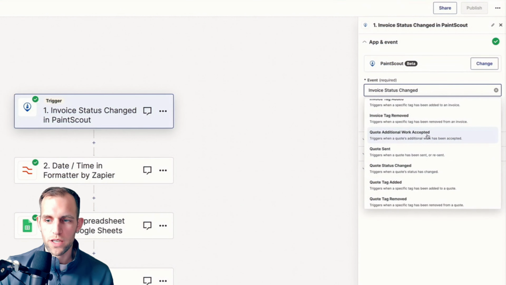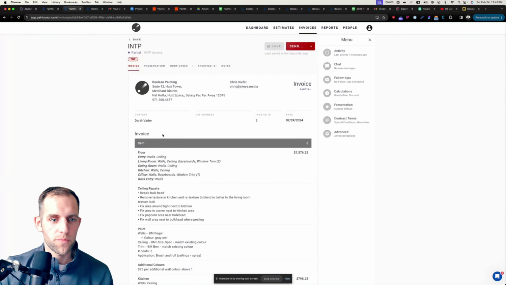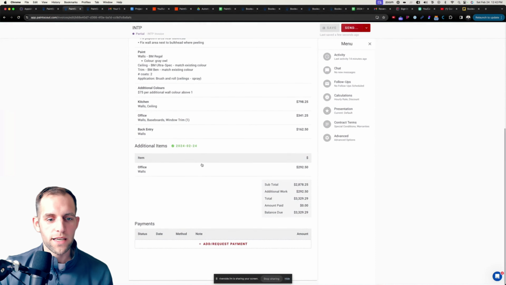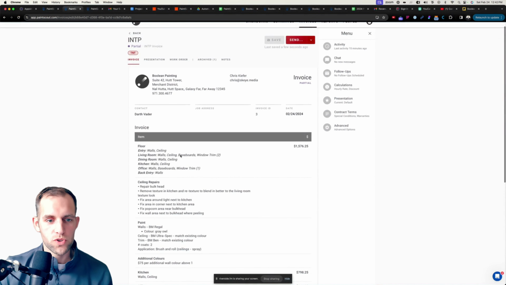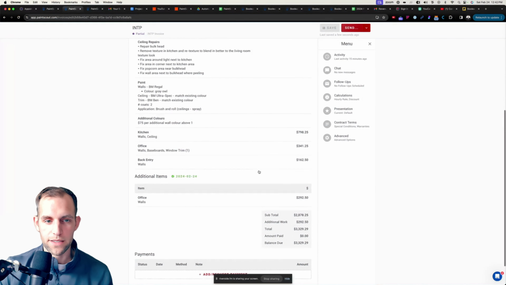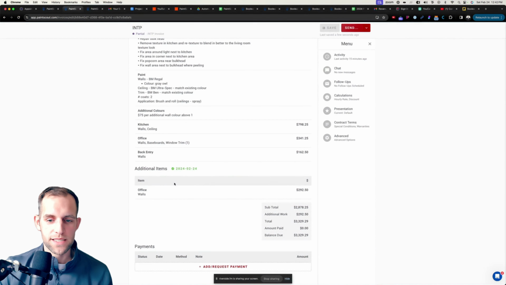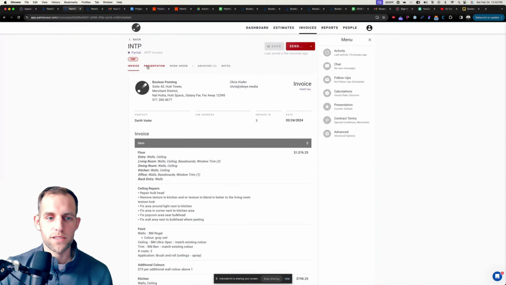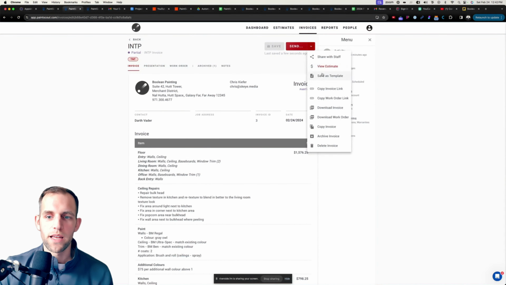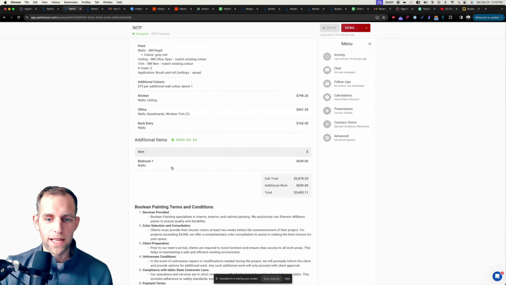Quote additional work accepted. So I do want to explain this. I'll just jump in right here. If I have additional work on the proposal or the quote here, and this is accepted, that's what has that trigger. If I'm looking at the invoice right now, and this was accepted, it would be the invoice work order accepted trigger. If I'm looking at the estimate and I have work orders here, that's what triggers that one.